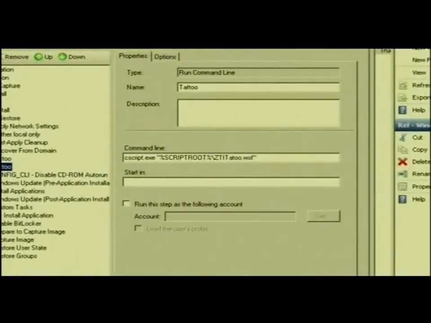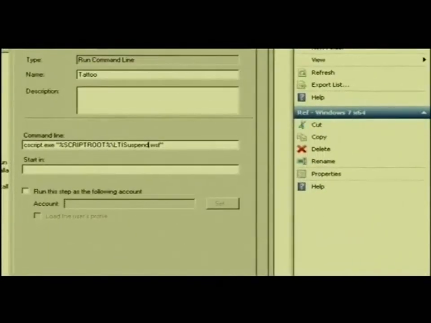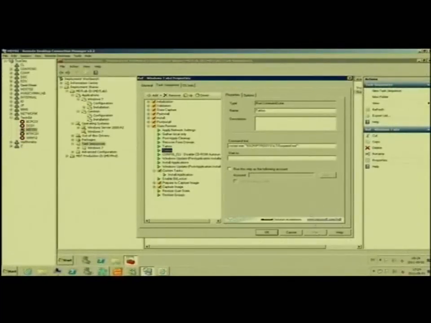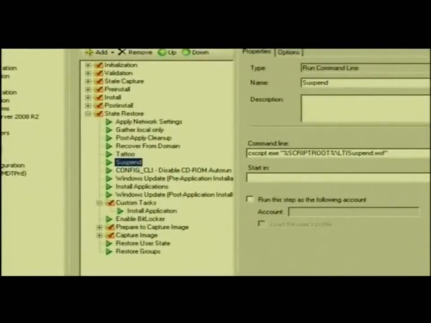And here it says cscript ZTITattoo.wsf, and we change that into LTISuspend.wsf. That means that this sequence will now run up to this point that says suspend. Then it will place an icon on the desktop, and you can do whatever you like with this machine. You can reboot the machine, install application, tweak, fix, do exactly whatever you want.